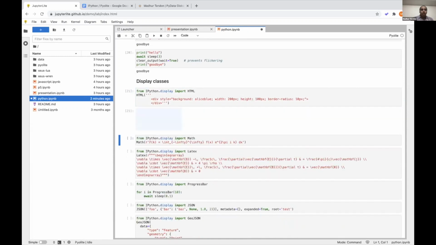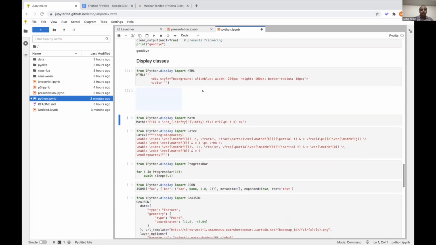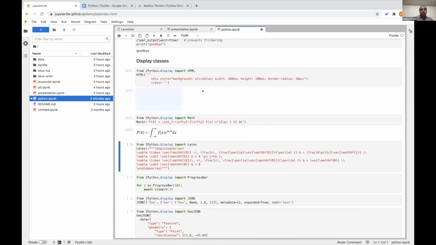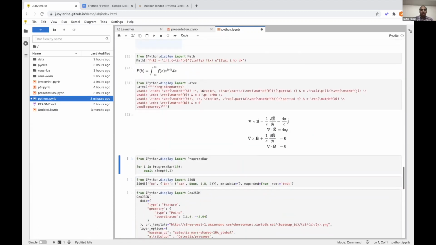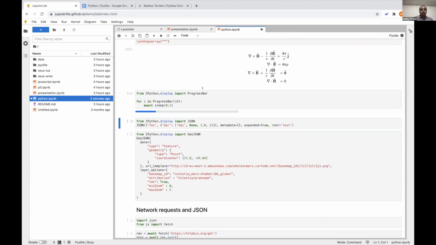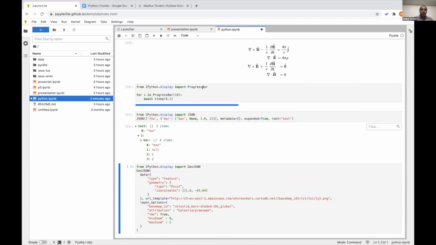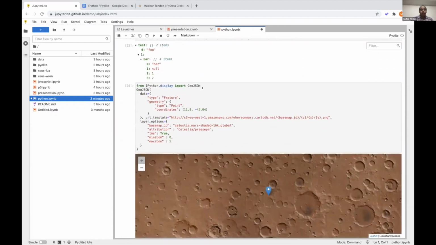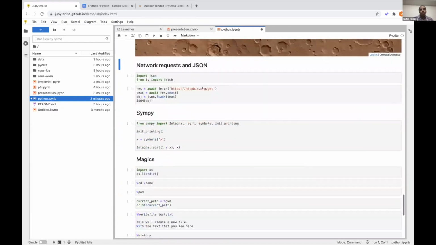So we already did discuss the HTML, but we can also write mathematical expressions and even LaTeX in it. We also have support for progress bars, JSONs, and in fact, GeoJSONs as well. We can also actually use network requests, and the fetch keyword is actually the JavaScript API for fetching requests. But since Pyodide is compiled to WebAssembly, it brings Python and JavaScript to the same level. So you can call JavaScript APIs from Python just like here.